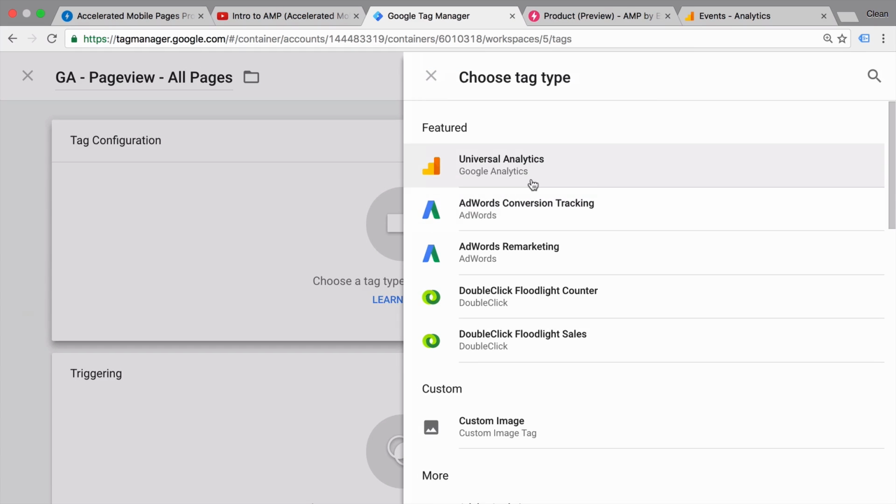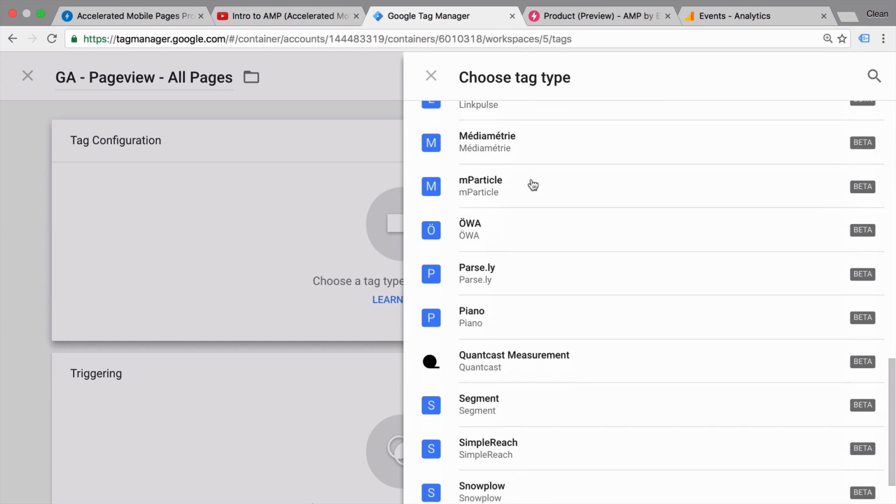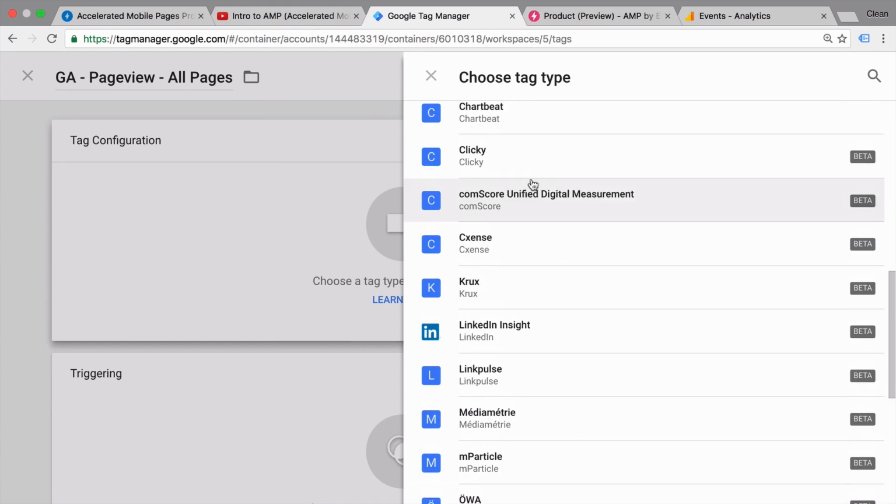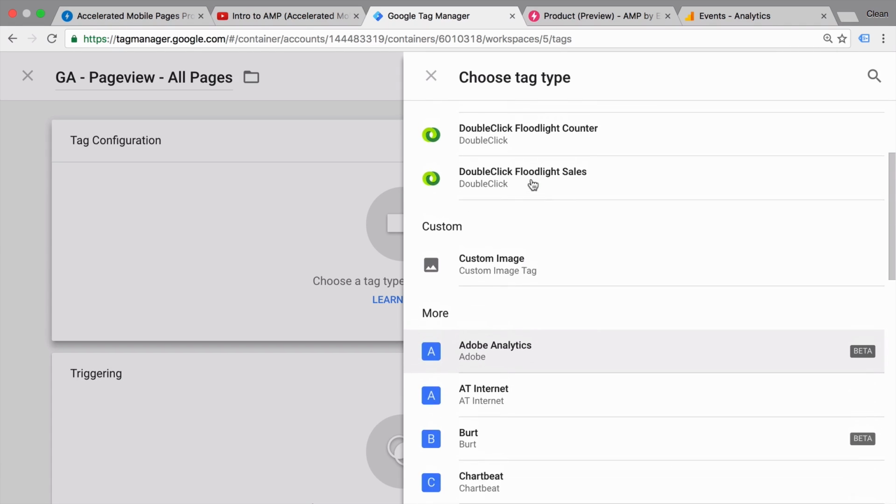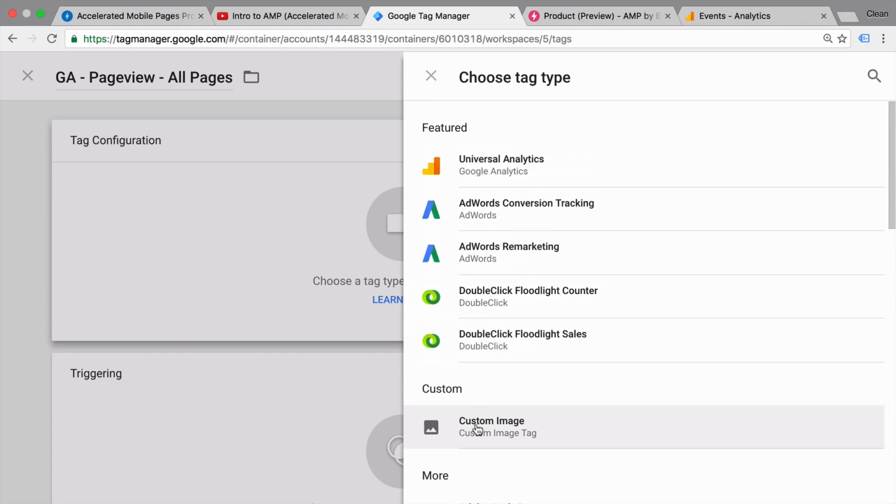We can choose our tag type here. We have Google Analytics available, but if you scroll down, the list is a little shorter than what we have in the web version, and most notably, the custom HTML option is missing.